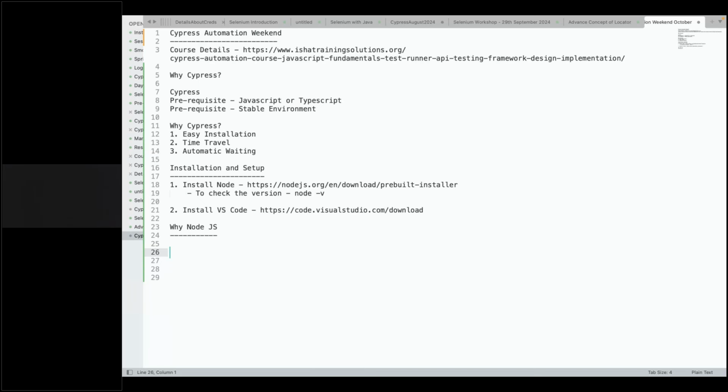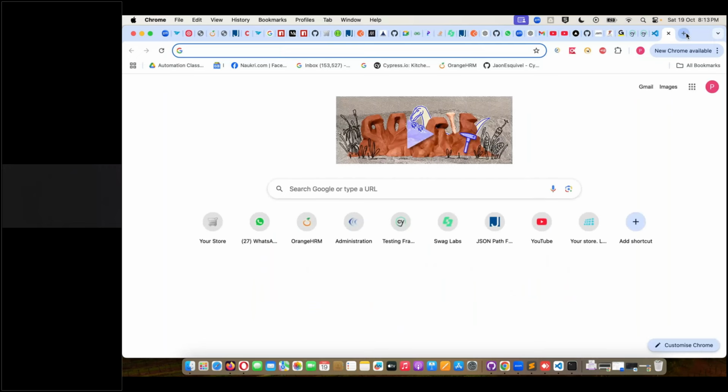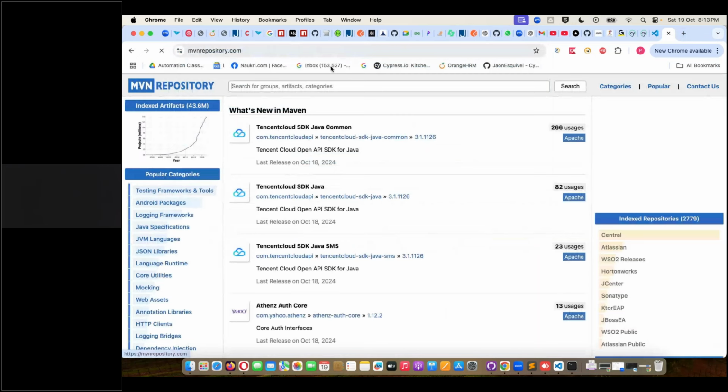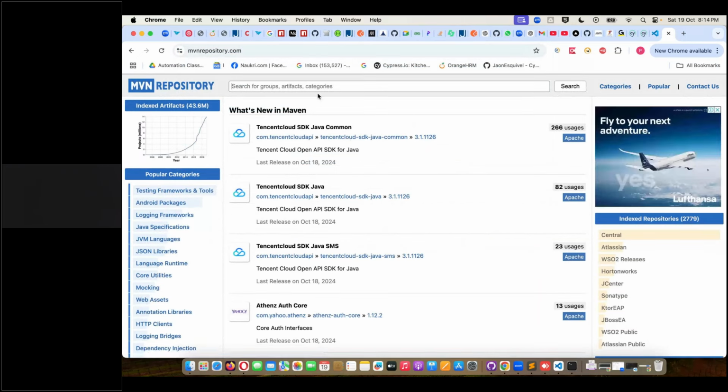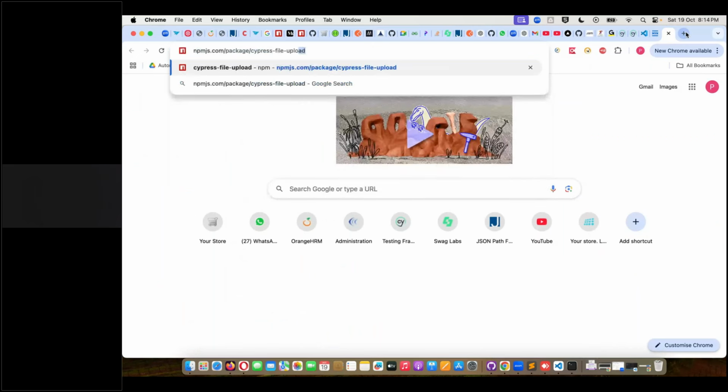There is a website, I hope everyone is aware of it. The website name is MVN Repository, and from here we usually download the required dependencies into our project and put those dependencies into our pom.xml. Whatever I told is with respect to Selenium; in Selenium we do that. In the same way, Cypress is completely based on npmjs.com.